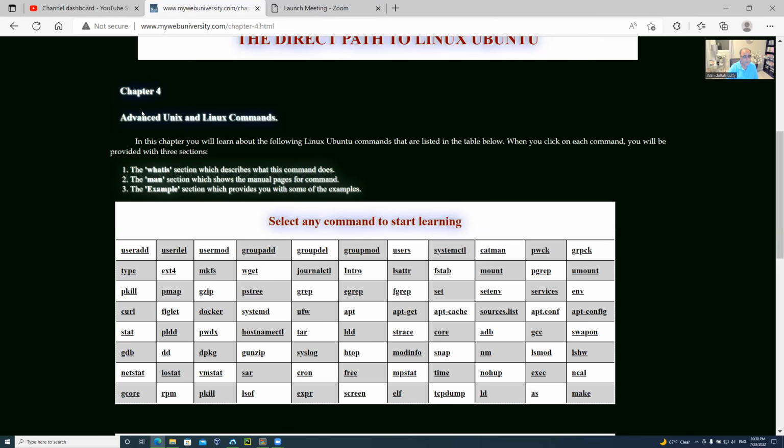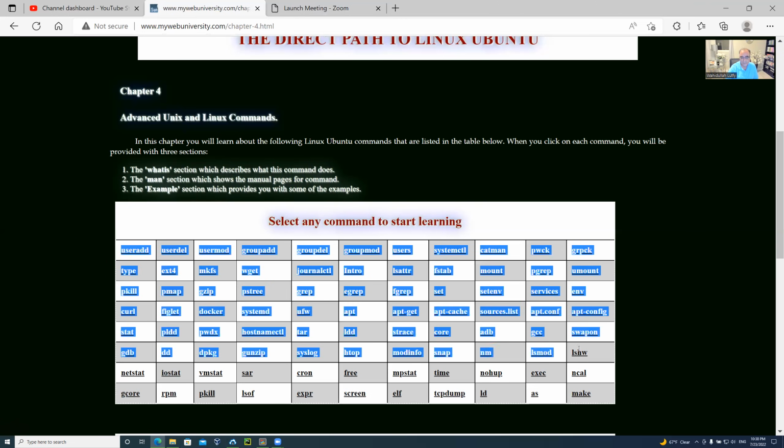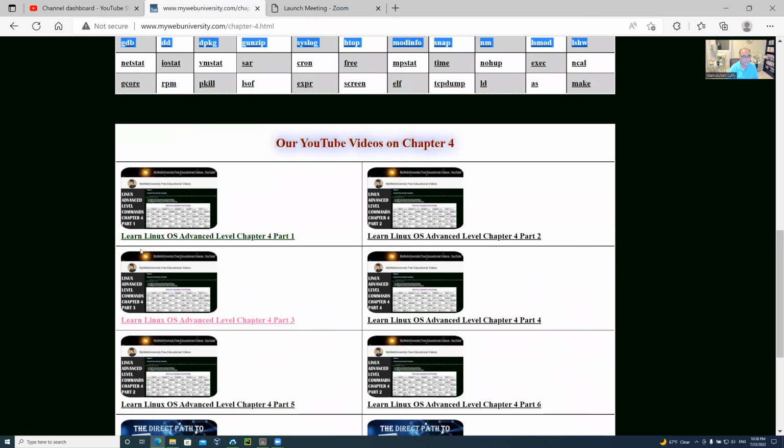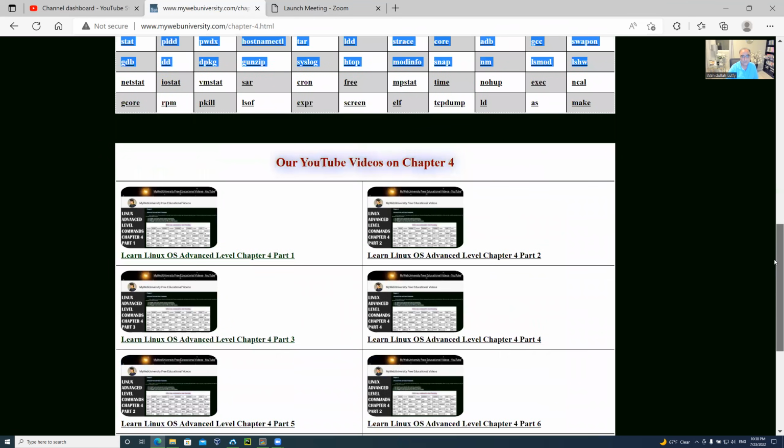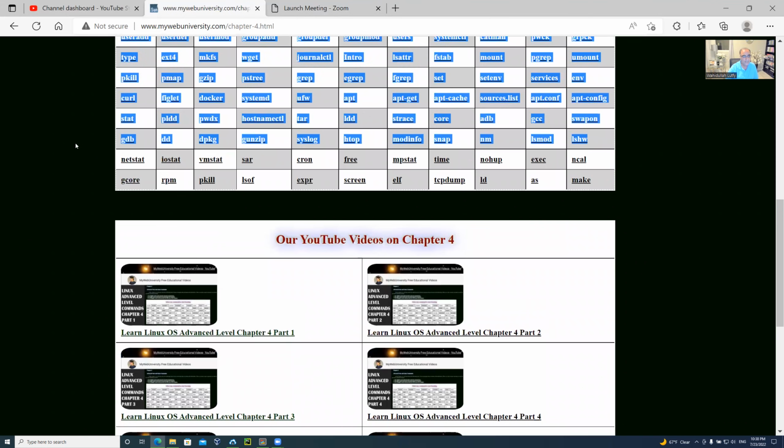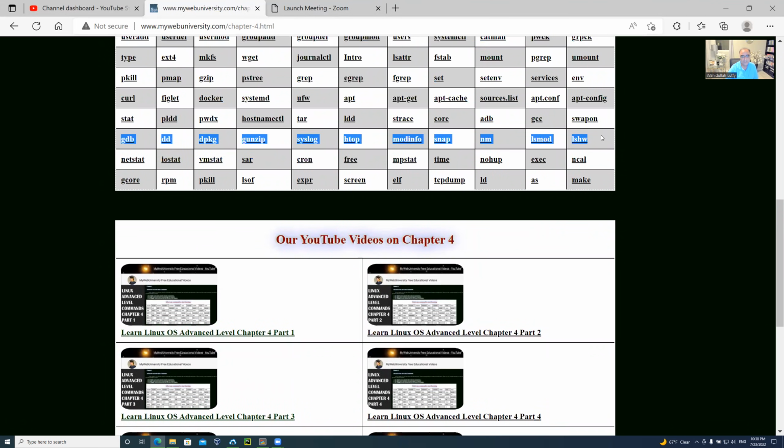So chapter 4 is basically about 88 commands. Each of these commands, from useradd all the way to the 6th section that I have covered so far, are all on here. These videos, like you can see, Linux OS Advanced Level Chapter 4 Part 1, Chapter 4 Part 2, Chapter 4 Part 3, Chapter 4 Part 4, Chapter 4 Part 5, and Chapter 4 Part 6. So far, we have covered all the way to this last one. So 11 of these commands would be one section, which would be Chapter 4 Part 6.